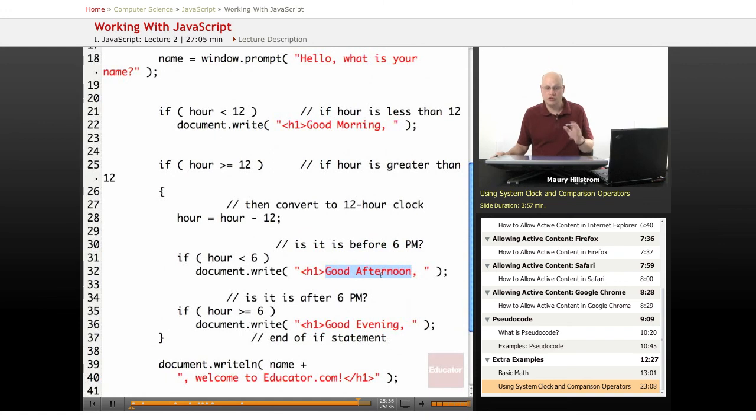Okay, so we've made two logical decisions already. We've determined, is it morning? If it is, we're going to say good morning. Is the hour between noon and 6? If it is, we're going to say good afternoon. And then the last one, we're going to determine whether it is after 6 p.m. If the hour then is greater than or equal to 6, then we know that it's in the evening. So we have the program write good evening. All right, and then that's the end of the logic.